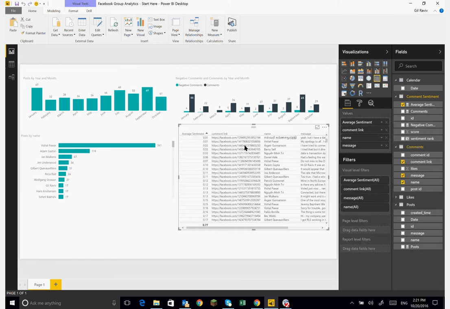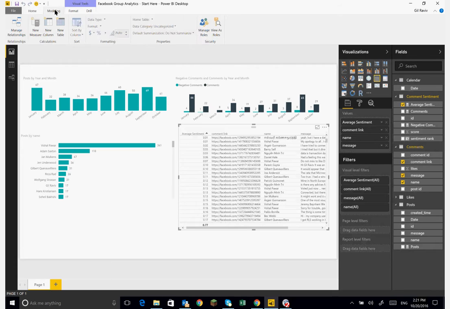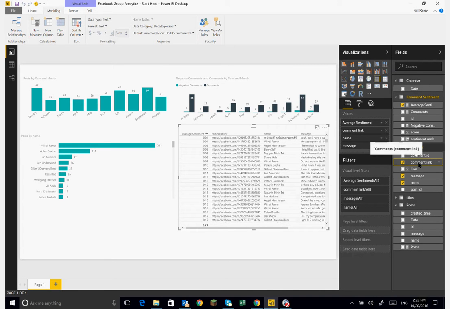Now you see that I have the values, but I cannot use them. I cannot click on that. So there are two steps to change it into links. The first step is to go into modeling, select the comment link, and change the data category in the modeling ribbon from uncategorized to web URL. Now these links will work for us when we click on them, and also of course when we publish this report to Power BI service.